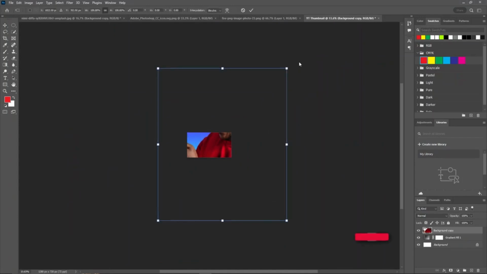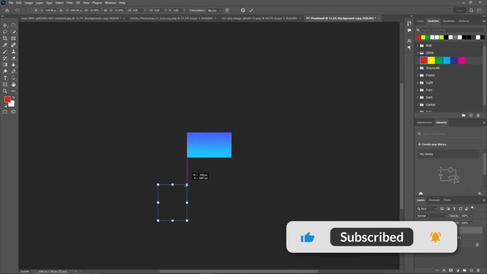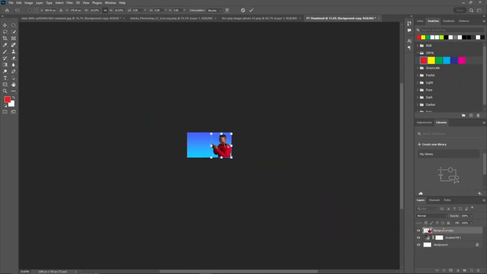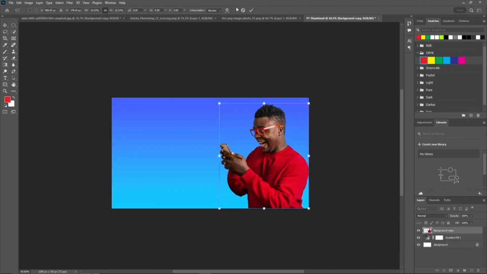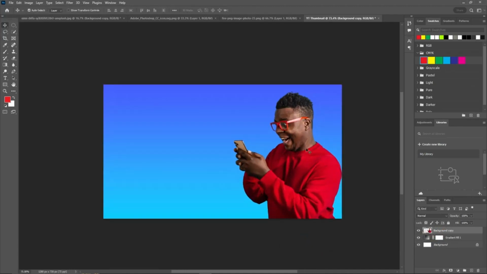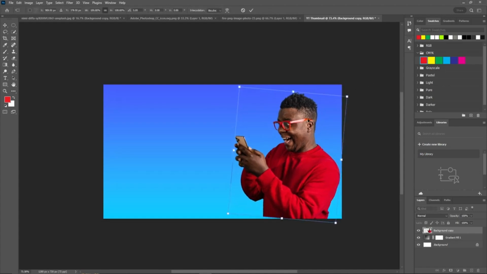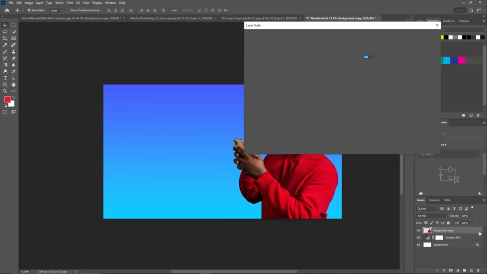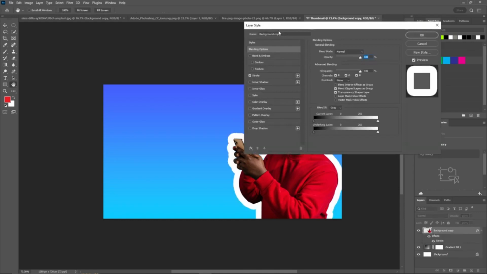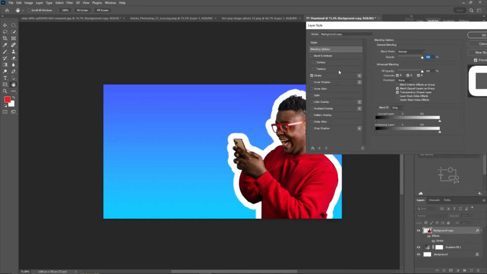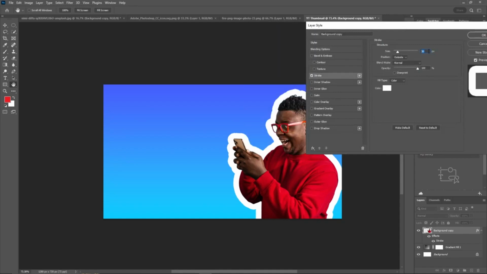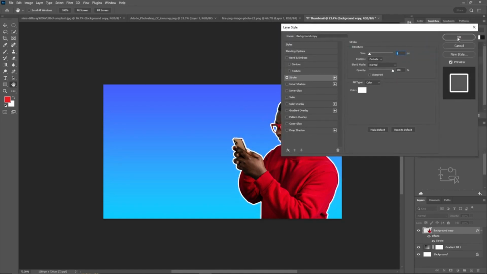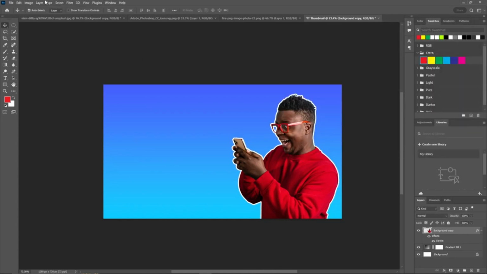I will resize this and place it here and I'll make some adjustments. Yes, this looks good. Now double click on this layer on the right side and add the stroke. You can adjust the stroke according to you. This value looks good. Now we'll add the text.